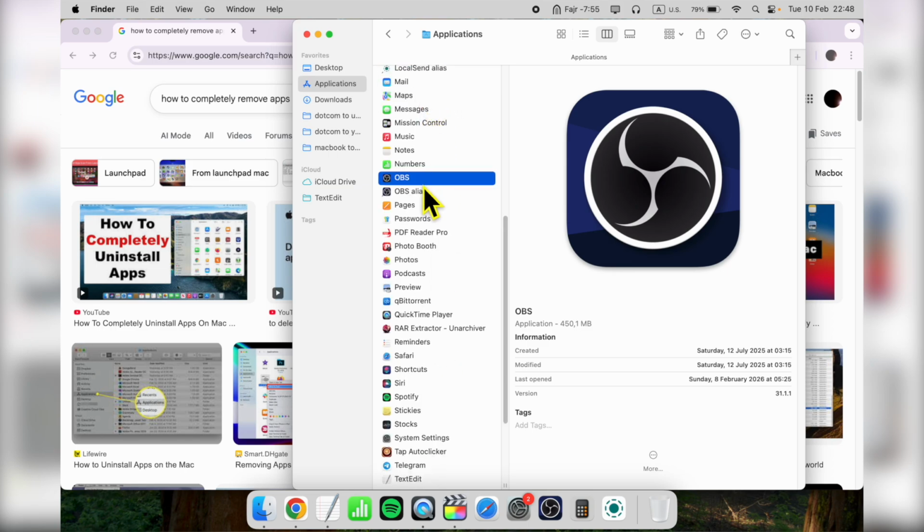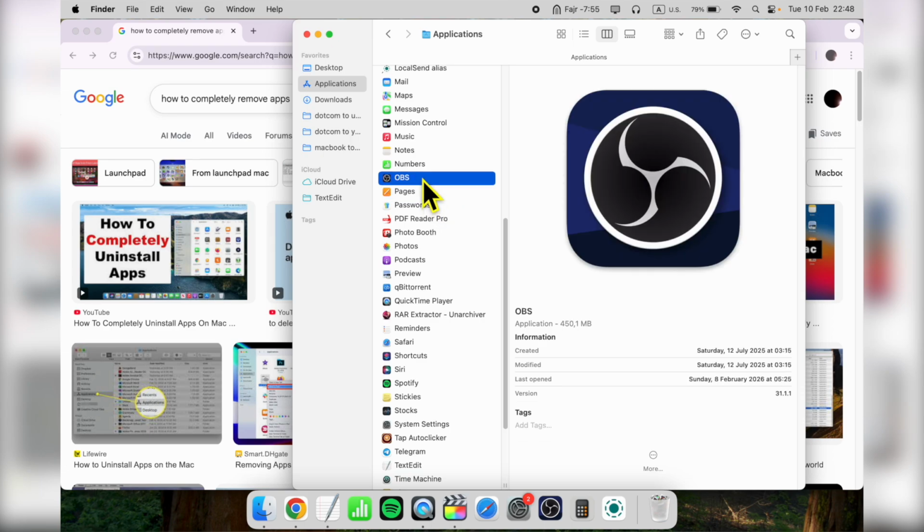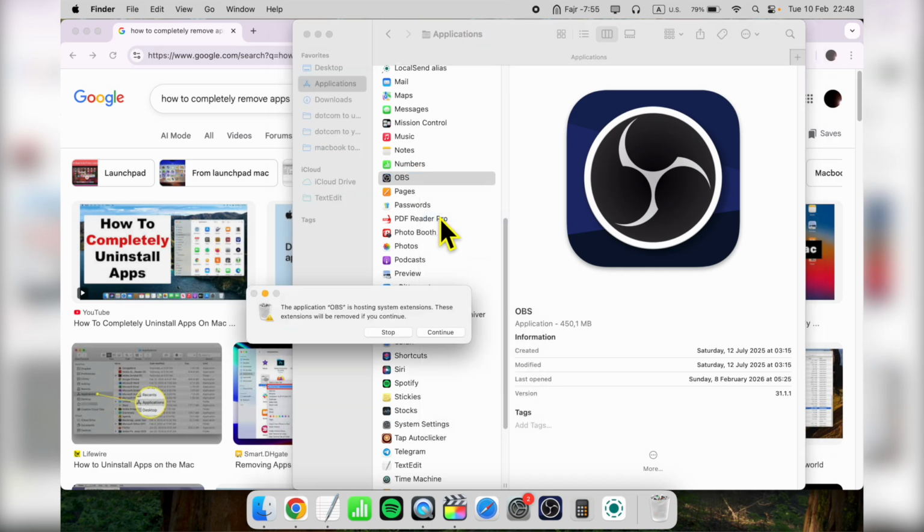Just to not confuse you, what I've deleted was only the alias or the shortcut. This is the application. Let's say I want to completely remove this app. So click on it with the right button of your mouse, select Move to Trash.